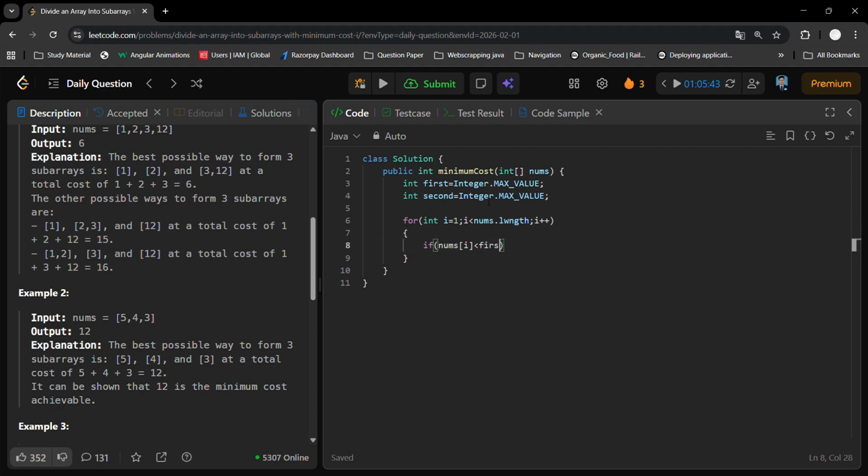Afterwards, suppose nums of i is less than the first value, then what we can do is just shuffle the values. The second value becomes the first value, second becomes the first, and first becomes nums of i. This will become the first value.